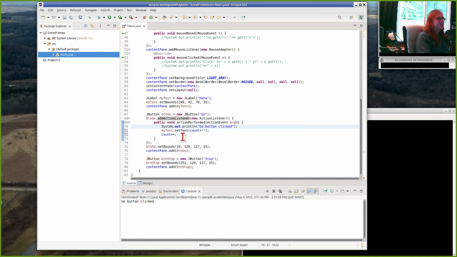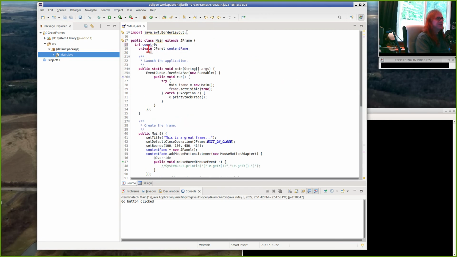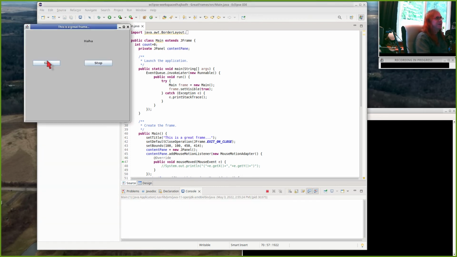So when we click the go button, let's change the text on the label to count plus nothing, and then let's increment count. I just changed count to be basically a global, just a variable inside the JFrame. So if I run this, our label's haha. Every time I click the go button, it counts how many clicks I've had.